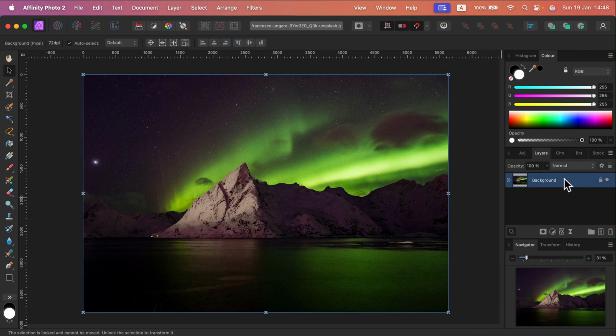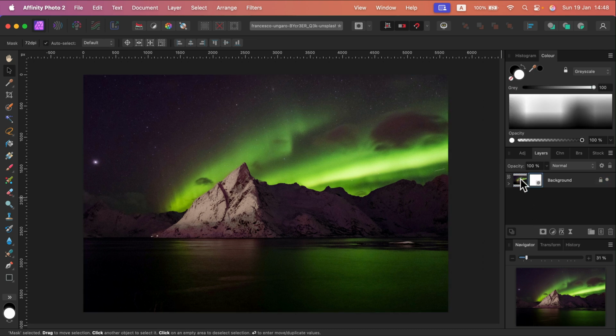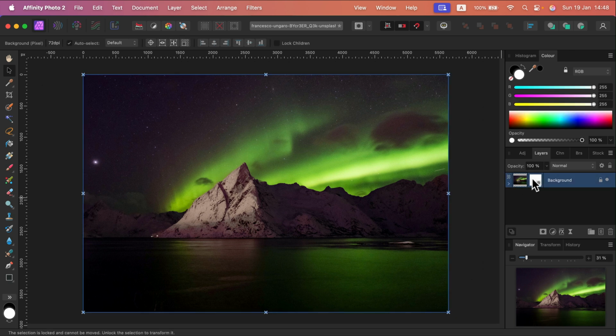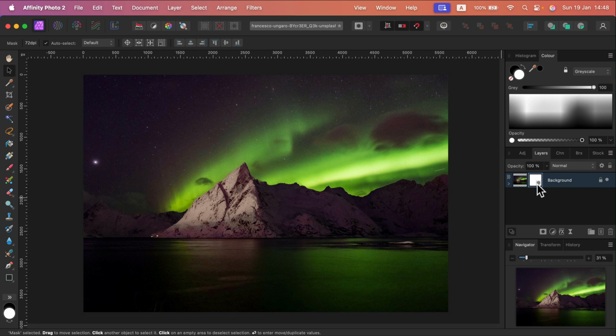Click on the layer with an image and then use the mask layer icon here, just below, still in the layer panel. This will attach a mask to that layer. Be careful because you may select the layer itself or just the mask. So be sure you select the mask.